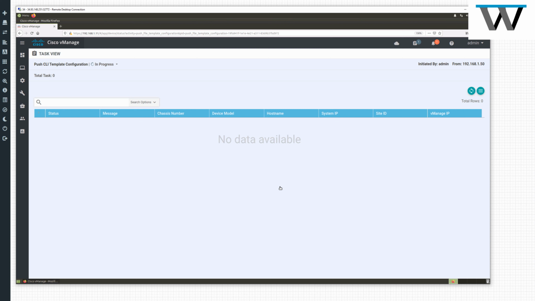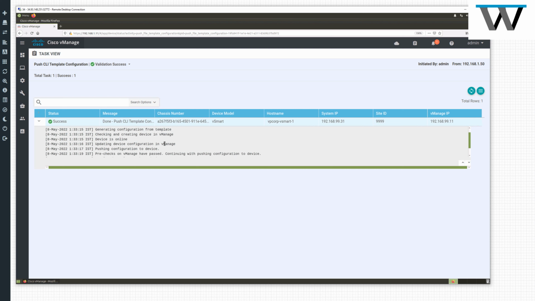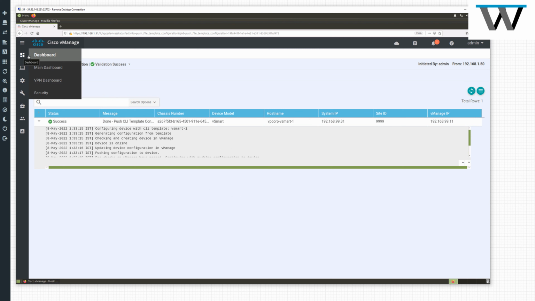Okay, it is going to take some time because we are just pushing the configuration. It is in progress, so wait for a couple of minutes, guys. So as you can see now, it is validation success. This is good, but it is still in progress. Now, as you can see, I have successfully placed the configuration there. So no problem, right? Now I can say that this device is in vManage mode, not CLI mode.